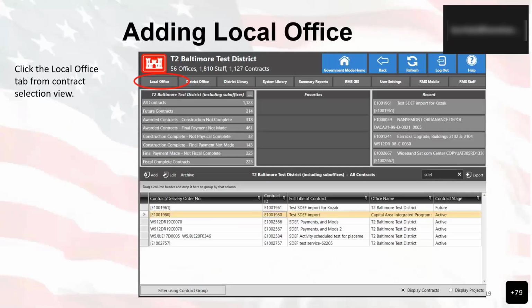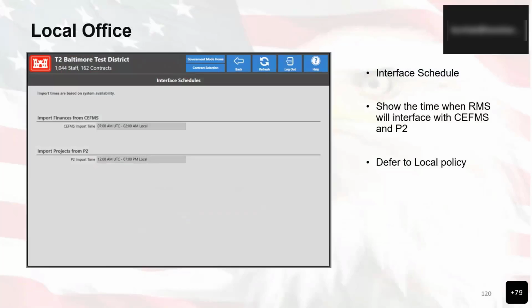All right, one of the next sections regarding P2 as well is looking at the interface schedules, and that's found in the local office. So we'll click on the local office, and essentially we'll select interfaces. And when we select those interfaces, we'll be able to see the interface schedule. The interface schedules that are listed are one for import finance from CFMS and the other one for import projects from P2 as well. So we can go through and take a look at that real quick.